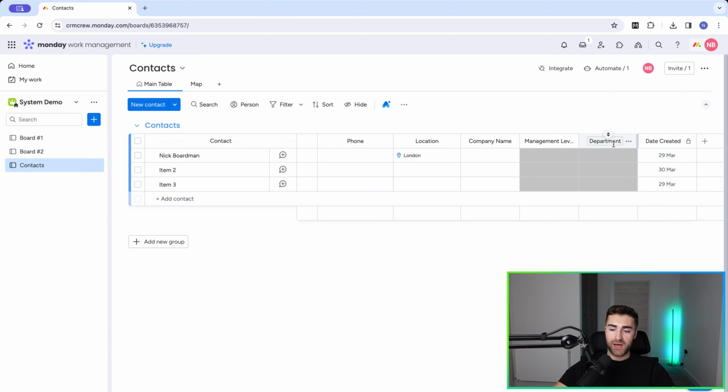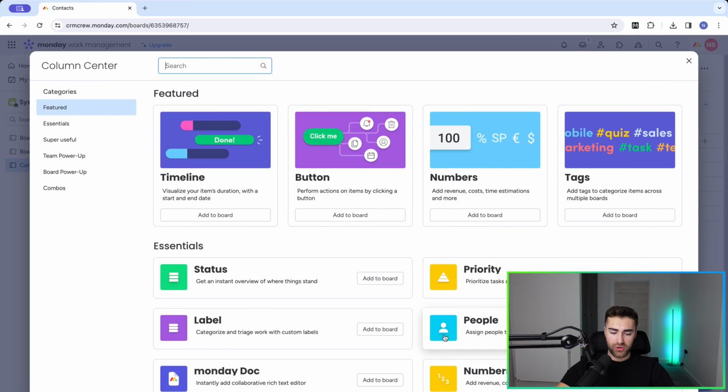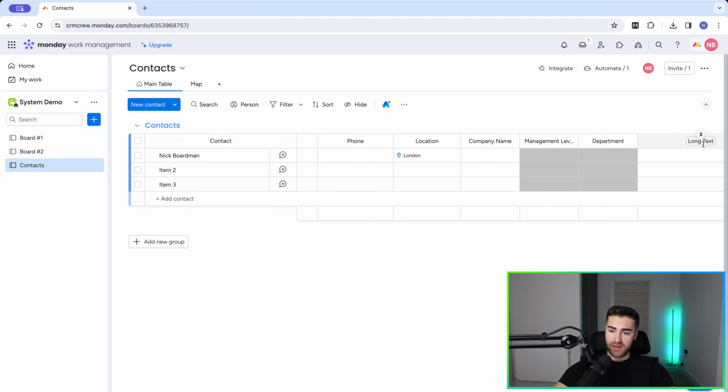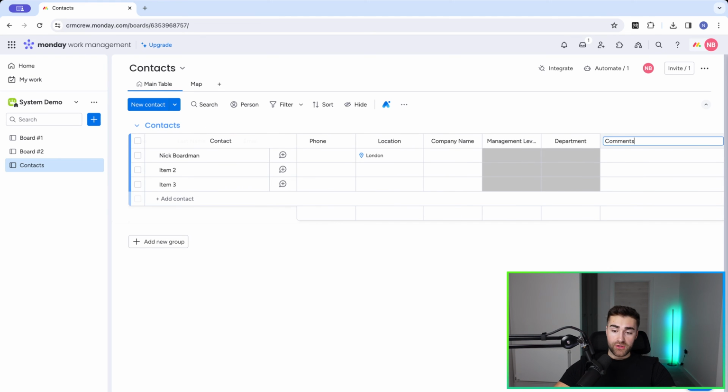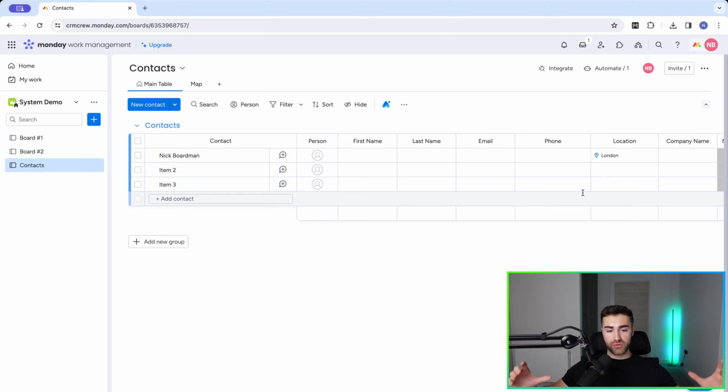The final column that I would add is the comments area. So add column to the right, go more columns, and then just go long text. There we go. Press add to board and then comments. You don't have to use this. You can just use the updates functionality, but we've got that available to us if we want to add comments about a particular contact. So now we've created our contacts board.